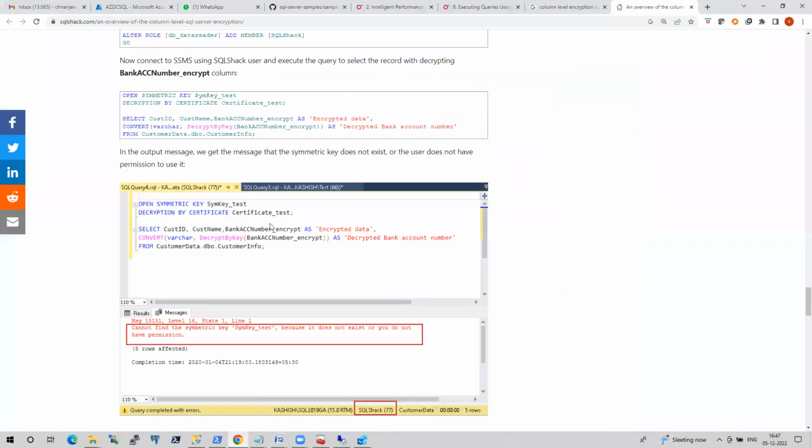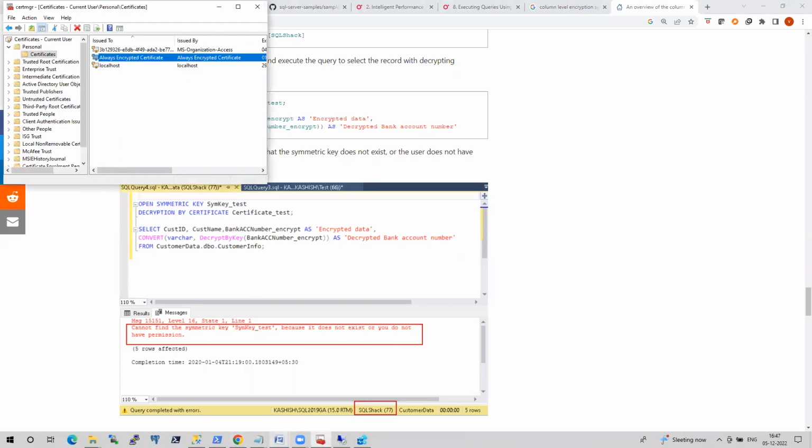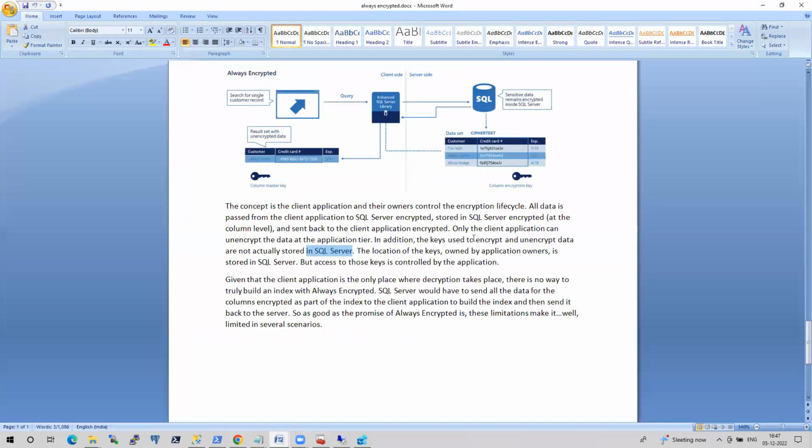Someone was asking me what the difference is between regular column level encryption and Always Encrypted. In regular column level encryption, the keys are with SQL Server, at the DB level and at the instance level. Here, that is not the case. The CMK is on the client machine, so we don't know anything. The location of the keys owned by the application owners is stored in SQL Server, but access to those keys is controlled by the application. Everything is controlled by the application and by the CMK.